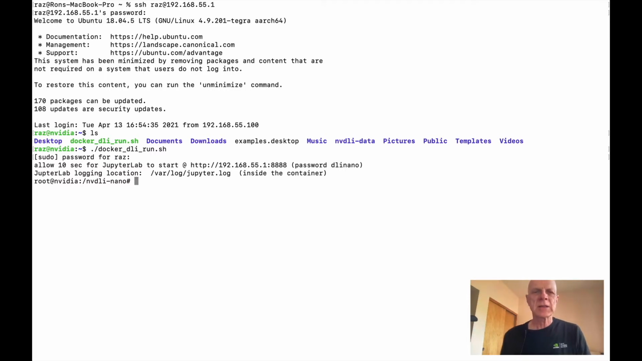Okay, and that starts this little program that gives me a kind of a user interface so I can use the Nano a little bit better. I could connect a monitor and a keyboard directly to that Nano, but I'm doing this in a more remote way and using the laptop.